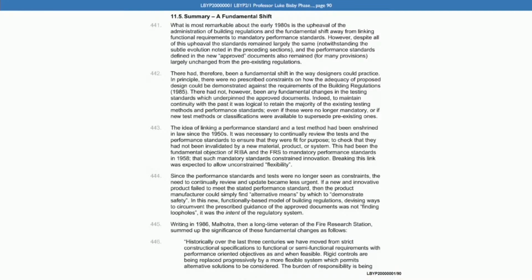Now, that's the background to what I now want to show you, which is 444. And you say this: since the performance standards and tests were no longer seen as constraints, the need to continually review and update became less urgent. If a new and innovative product failed to meet the stated performance standard, then the product manufacturer could simply find alternative means, quote unquote, by which to, quote, demonstrate safety, close quote. In this new functionally based model of building regulations, devising ways to circumvent the prescribed guidance of the approved documents was not finding loopholes, it was the intent of the regulatory system.